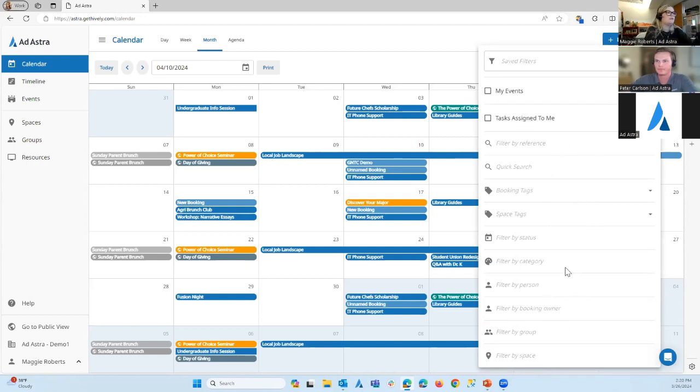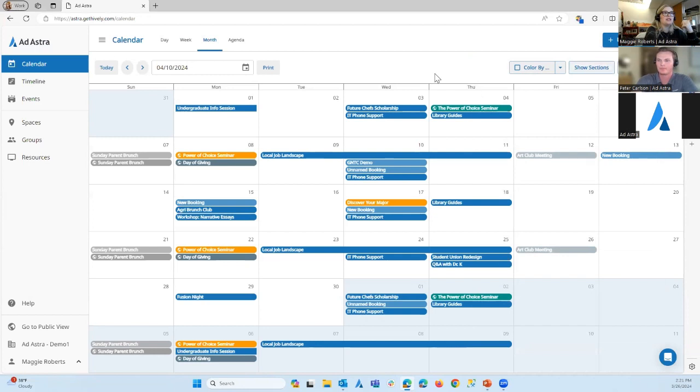So let's say you filter down to a single room. That's a great way to then click on that show sections button. It'll show you the sections associated to that room, as well as the events associated in that room. And then you can easily flip that off within that show sections button.